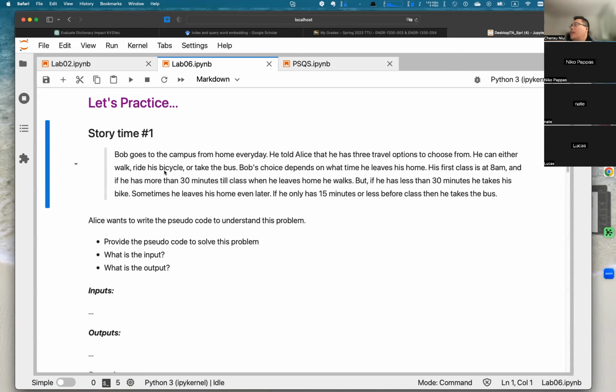Bob's choice depends on what time he leaves his home. His first class is at 8 a.m. and if he has more than 30 minutes to class when he leaves home, he will walk. But if he has less than 30 minutes, he takes the bike. But sometimes he leaves his home even later. If he only has 15 minutes or less before the class, then he will take the bus.